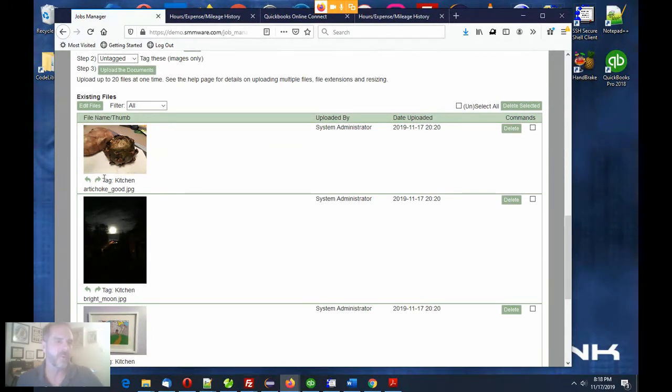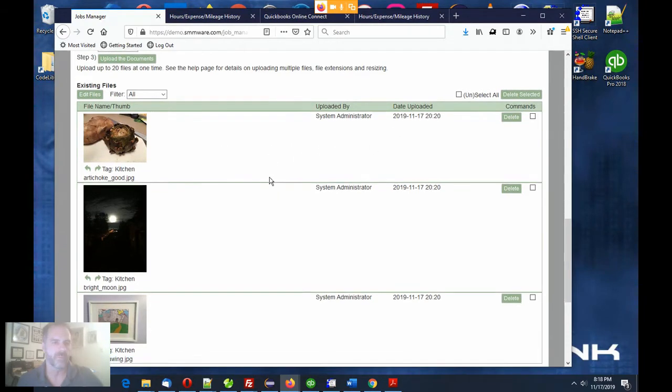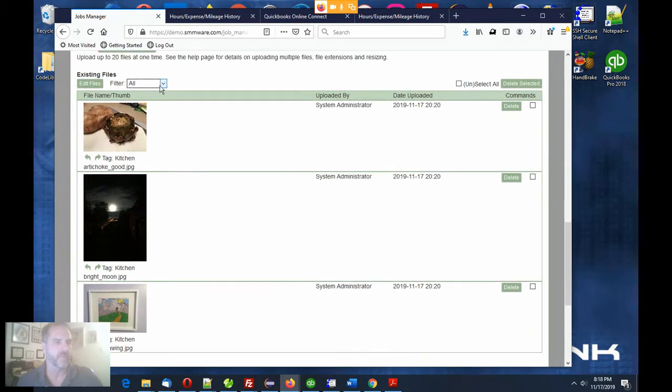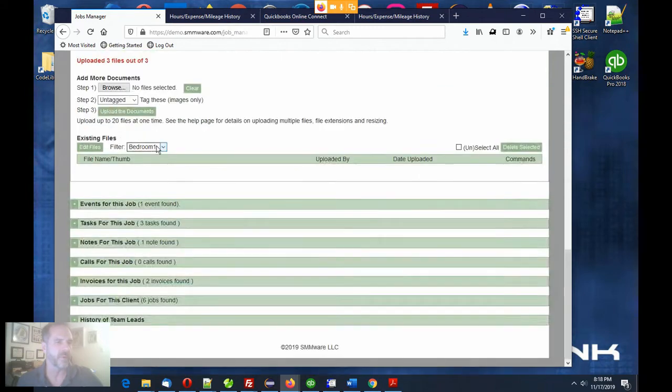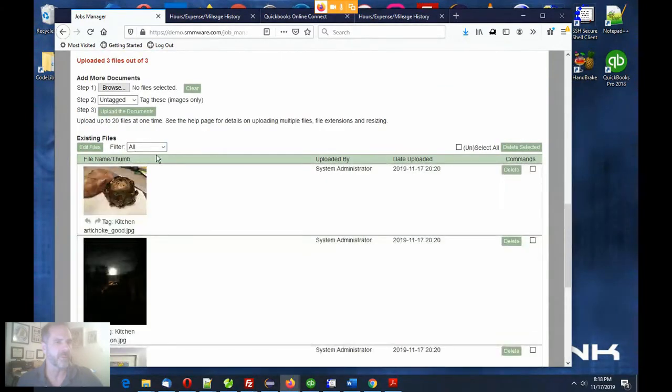Looking at the file manager, you can rotate the photos, you can edit them to change the name, you can change the tag, and you can see who uploaded the photo and when. There's a filter so that if you have photos from the different rooms, you can say, all right, show me the ones from the kitchen, show me the ones from the bedroom, and so on. So far, we just uploaded 3 photos from the kitchen. And if we change to one of the other filters, then we won't see anything.